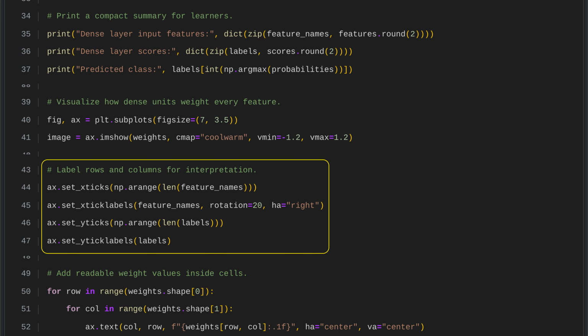To make the plot easier to interpret, tick positions are created for both axes, so each feature and label has a matching location. The x-axis ticks are labeled with the feature names and rotated slightly for readability, while the y-axis ticks are labeled with the corresponding label names. This clearly connects each axis position to the correct feature or label.